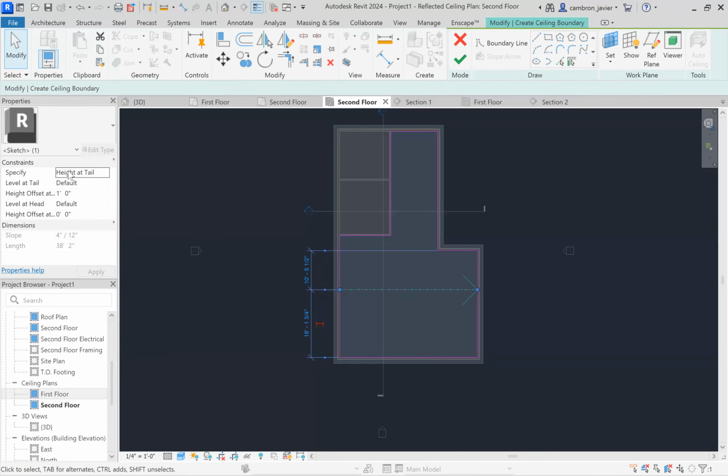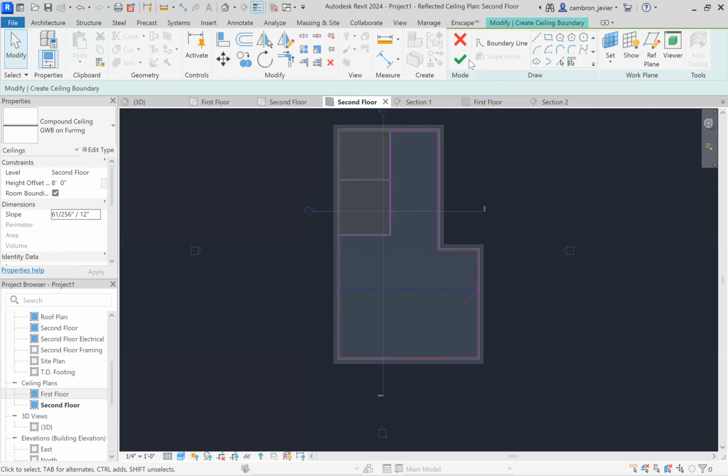Now over here in the properties box, we'll notice it says height at tail. That's what I want to change. Just to make sure, I had the arrow selected, and that's how I got these properties. I'm going to click on height at tail and choose slope, because I don't want to specify the height. I want to specify the slope, and that's right here. I'll highlight this, type in 2%, and hit apply. That's all I'm going to do. I'll hit the check mark.